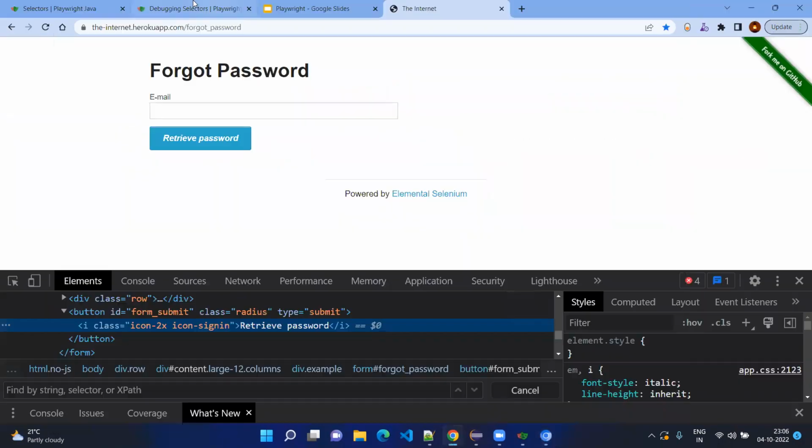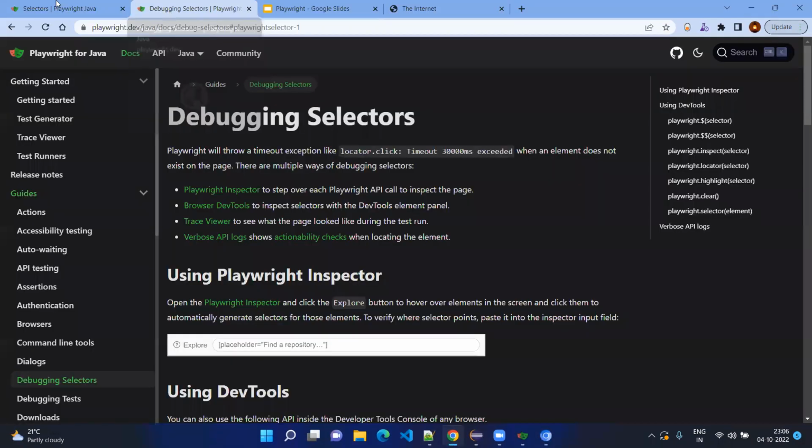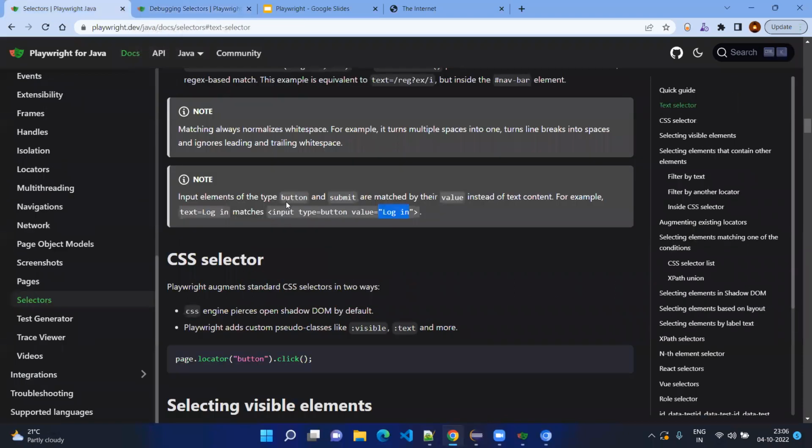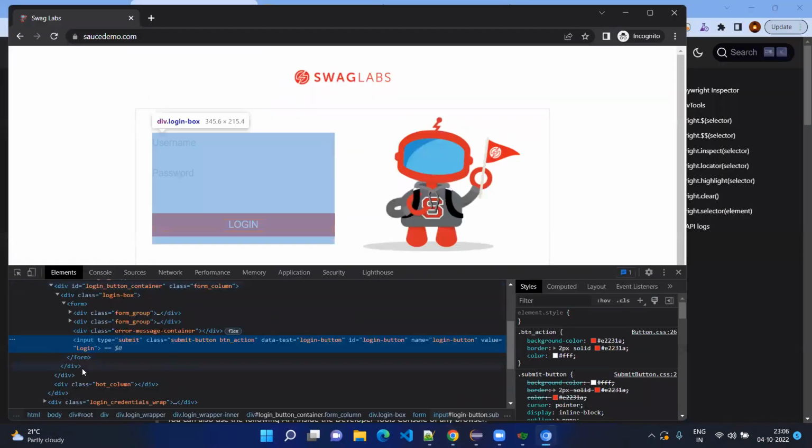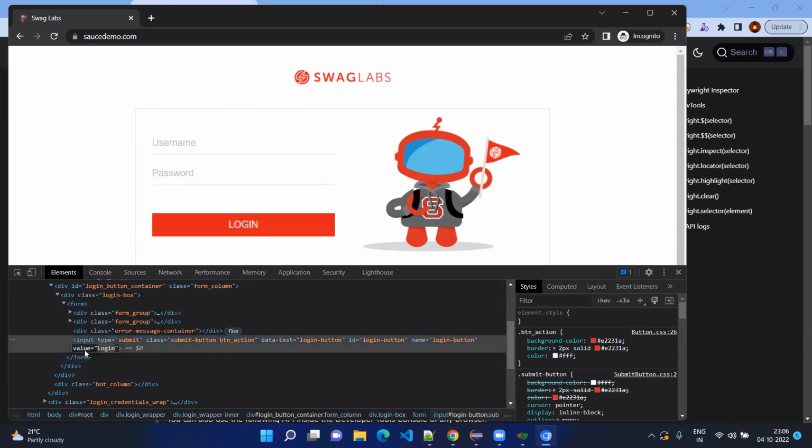So if you go to the documentation again, you can see it can be submit or it can be button. Then we should use the value attribute. In our value attribute, we have Login starting with a capital and all the rest small. So this is the value we should be using in our locator. Even though it is displaying all-caps LOGIN, we should use only the value because it's the input tag and the type is submit or button.